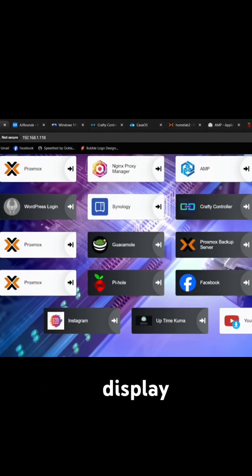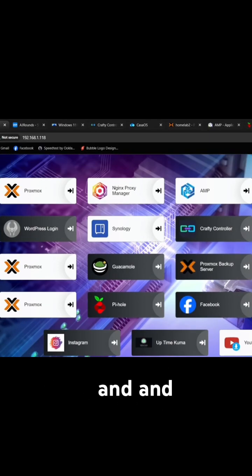And last but not least, I use this, which is called Heimdall. It's like a bookmark display for all your tabs and services. That's pretty much what I use on a day-to-day basis, 24/7.